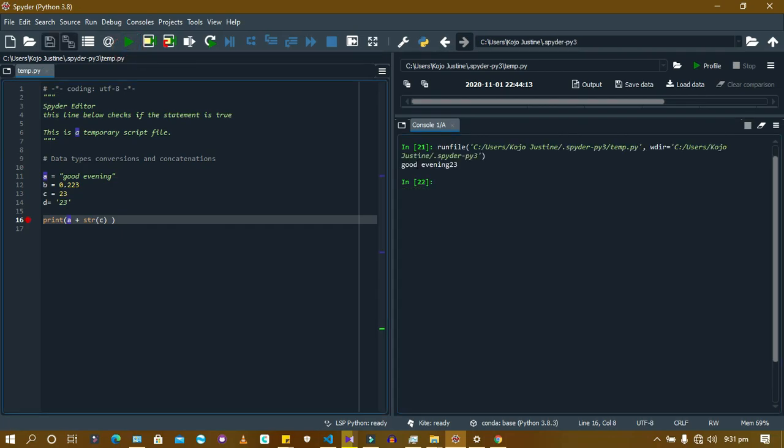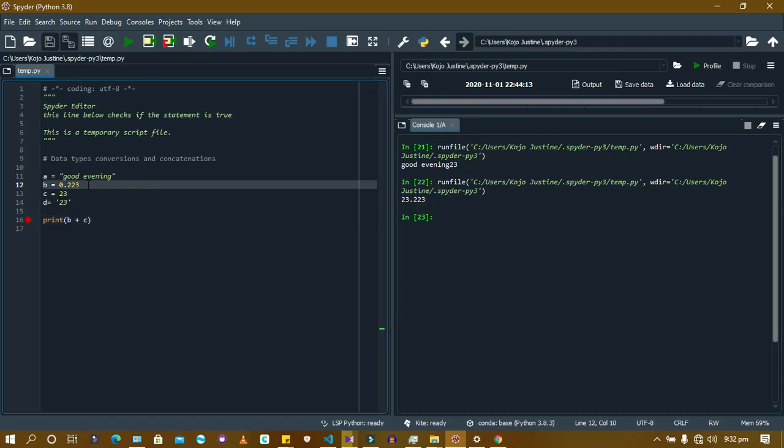This str function is able to convert the number 23 into a string, and then it's able to add it to another string. So you are asking, how come b and c worked? We said b plus c, and it worked, and it gave us a decimal answer. Yes, the reason b and c worked is because b has a numerical value and c has a numerical value, even though they are different data types. This is a float, a decimal.